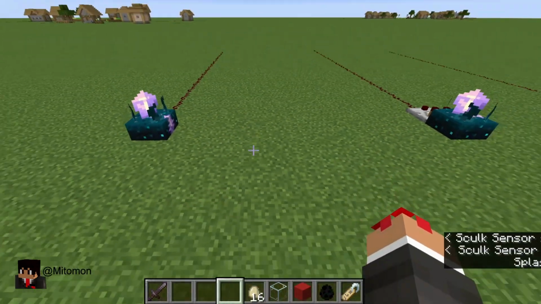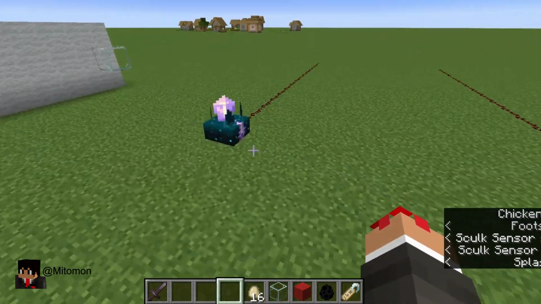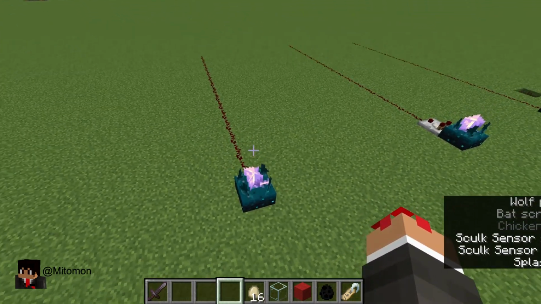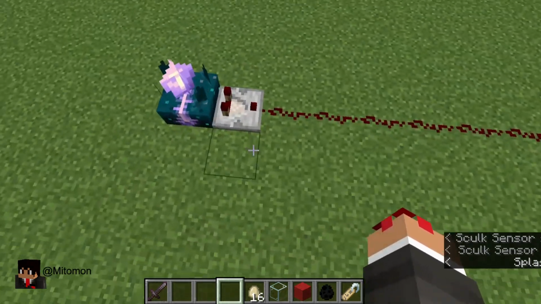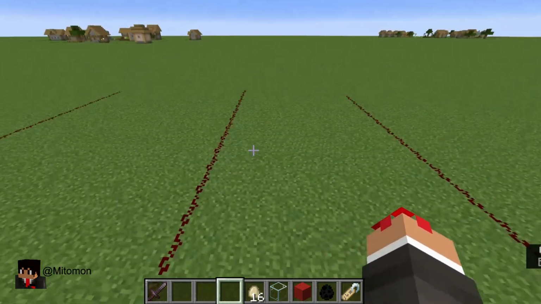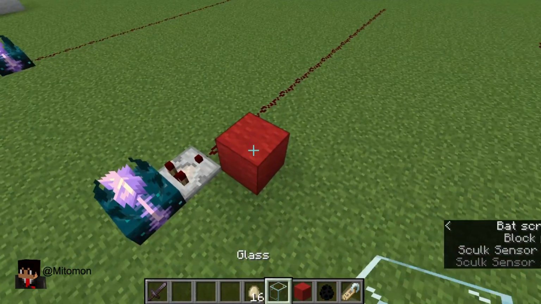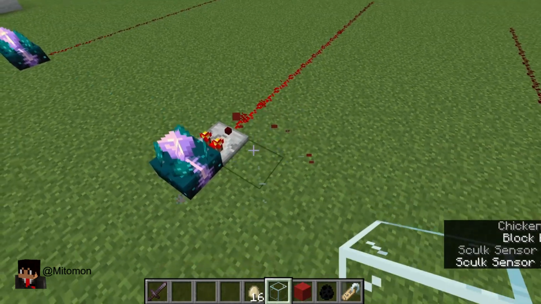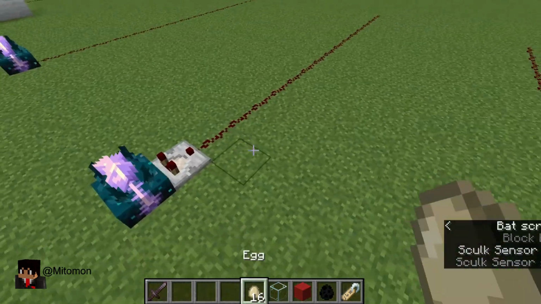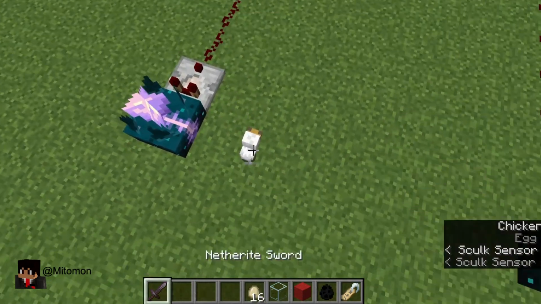Before that though, let us review calibrated skulk basics. These guys have two main properties, amplitude and frequency. Frequency is what you get if you stick a comparator to the side of them. It tells you what kind of sound you're making. So if I place a block that isn't wool, or if I break one, it gives me a different signal strength from if I throw an egg or if I kill this guy.